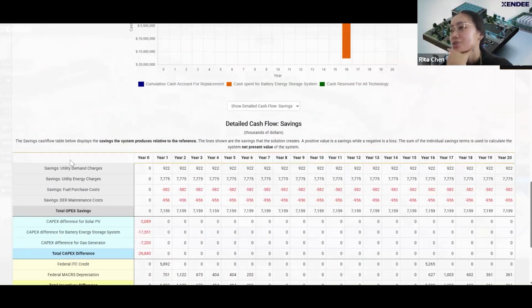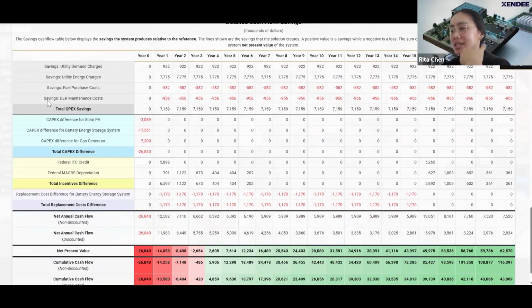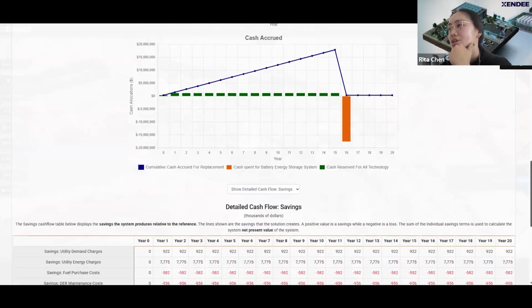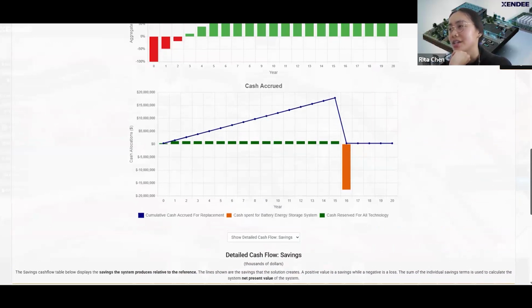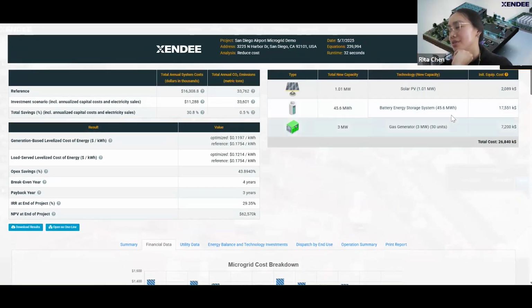So I highly encourage you to go through this cash flow table in detail as well, because it really breaks down exactly where your costs are coming from, as well as exactly where you're getting savings from. So it's really important you understand exactly how you're getting savings with this new configuration.